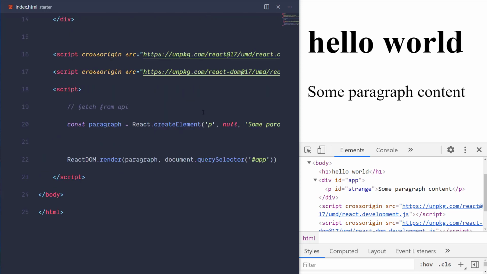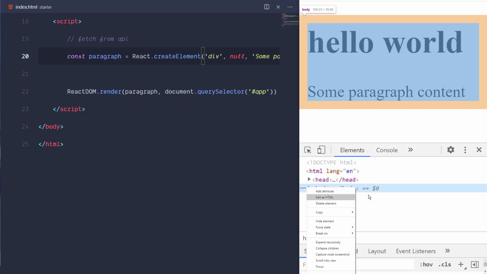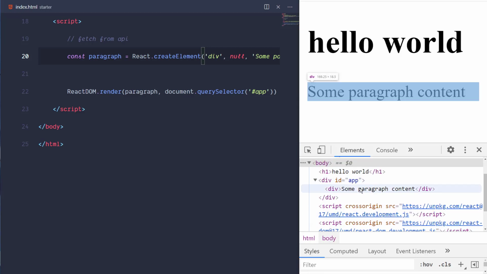Let's say we wanted to have a div instead. So we wanted to have a div with a paragraph inside. So this is what we would do. We would have div here. So let's save this and refresh. So if you check the body now, you would notice that inside the body, inside the div with ID of app, we have a div inside. So let's say inside that div, we wanted to have a paragraph that has the text. So how would this look?